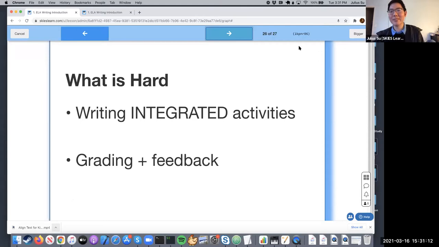Okay. But here's the thing, even though it worked, even though we saw improvement, it was hard as hell. It was hard to implement her method. And here's why, okay? One, we had to write all these activities from scratch, integrated activities.